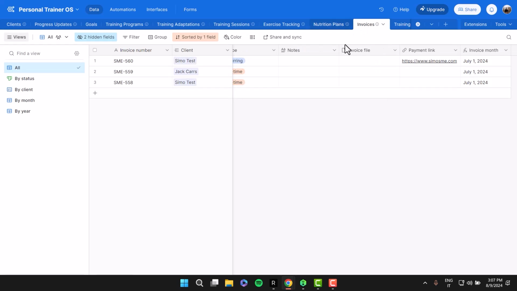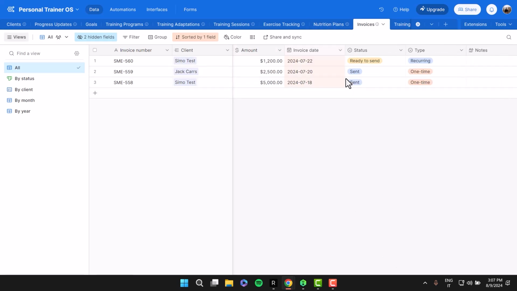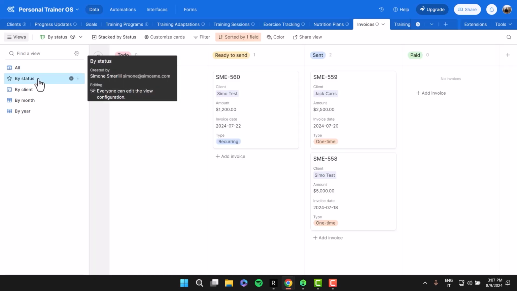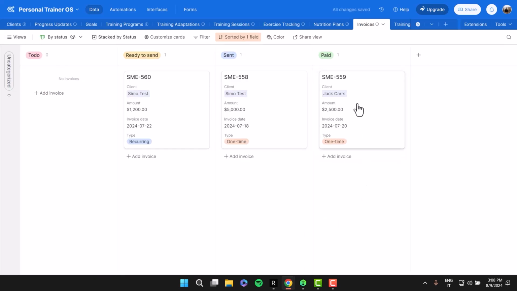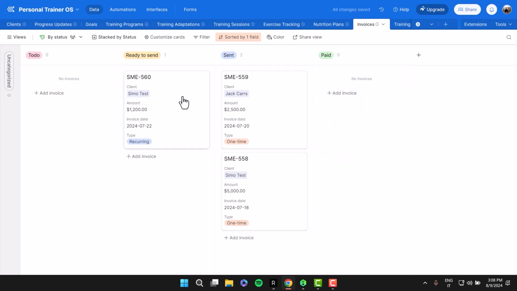When it comes to invoices, you can use the invoices table to keep track of the invoices that you send to clients and their status. There is a Kanban view here that you can use to keep track of the status of invoices and move them around across the different stages.